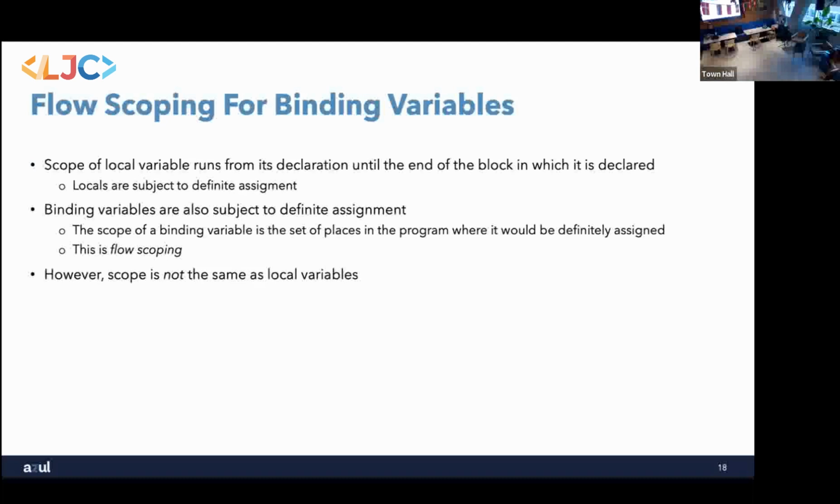And we have what's called flow scoping. If you look at a local variable in Java, the scoping of that variable is from wherever it's declared to the end of the block in which it's declared. So it could be a block of code, it could be a for loop, it could be an if statement, whatever block of code you've got.